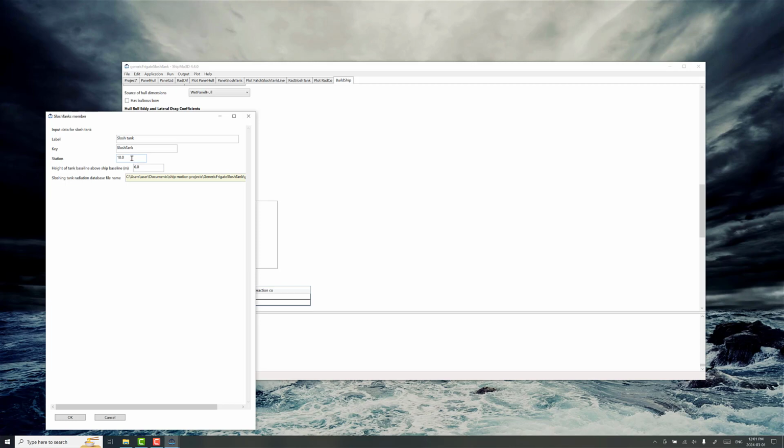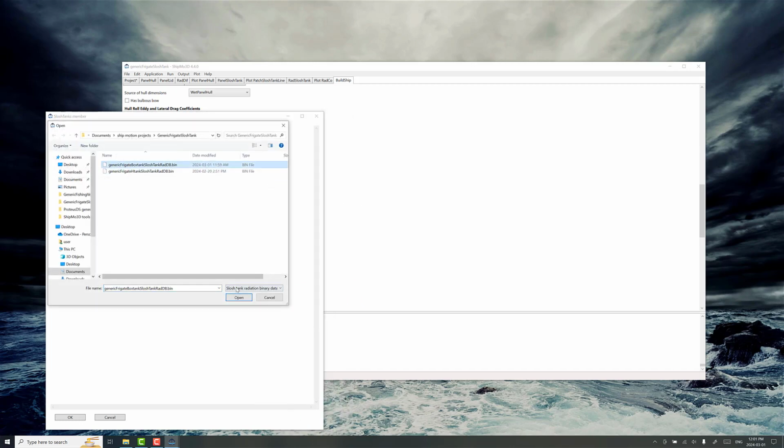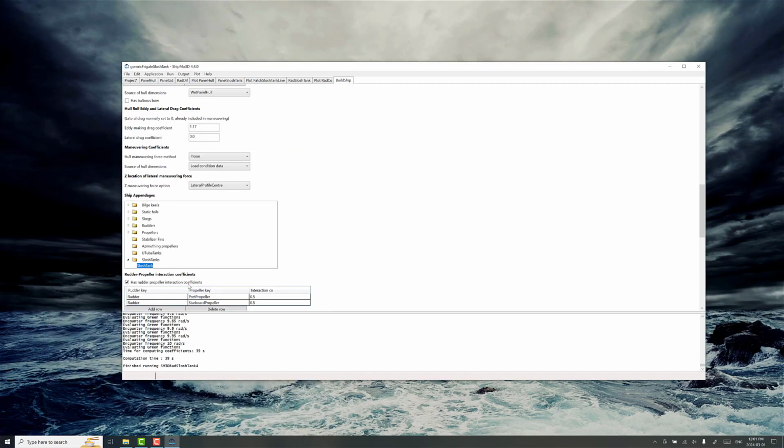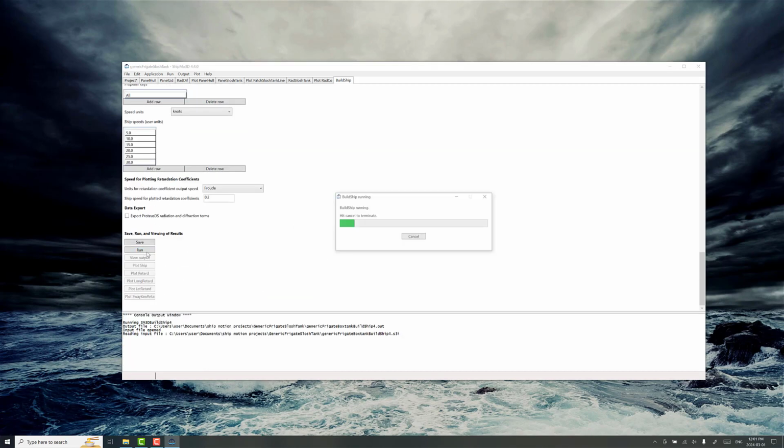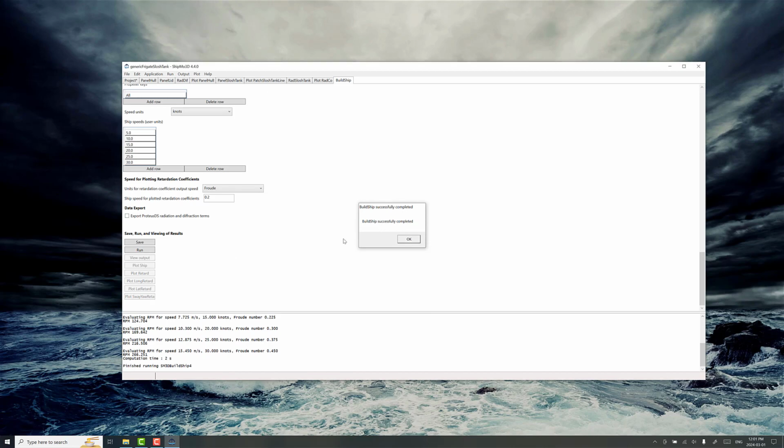So in any case, here we have the station. So it's basically in the middle of the ship. And then the height of the tank above the baseline. And then, of course, just make sure you've got the right slosh tank file that you're looking at there. And then we need to run this to make sure that we've got all of the features and functionality in the ship file.